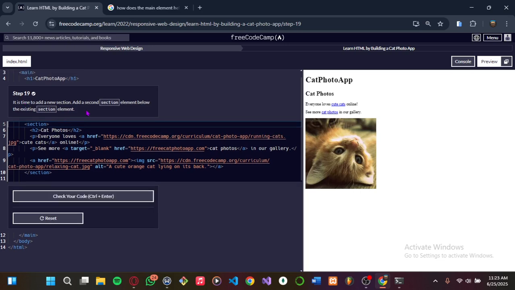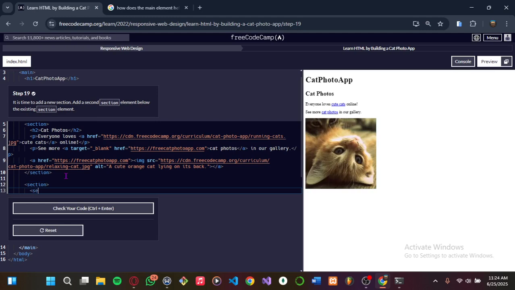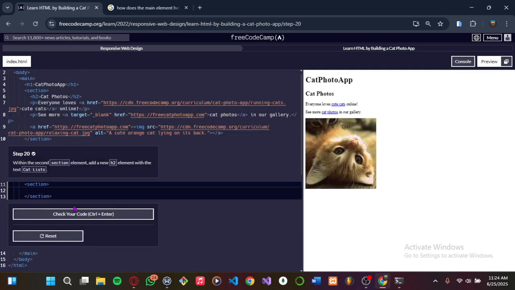It's time to add a new section. Add a second section element below the existing section element. So now we're going to add a new section, just creating a space there to make it more readable. Close this. Sorry. There's the closing tag. We're good to go. Alright, last step now.